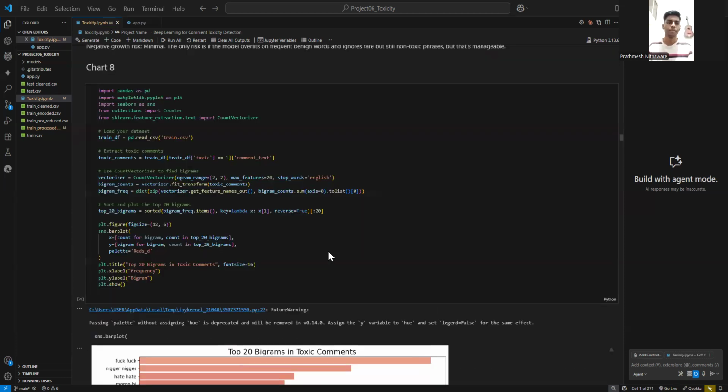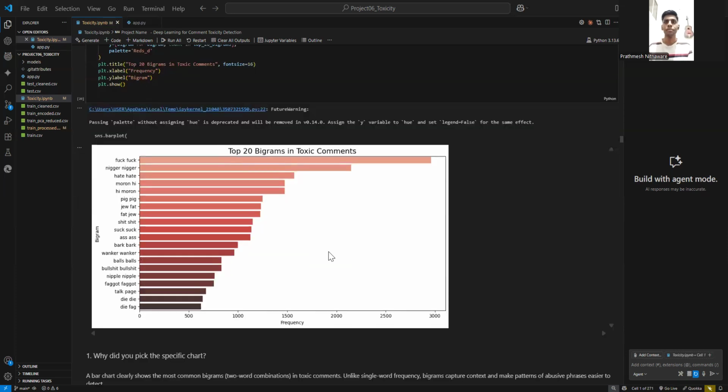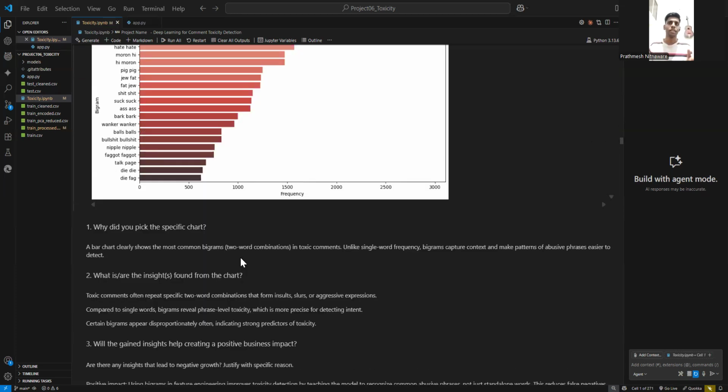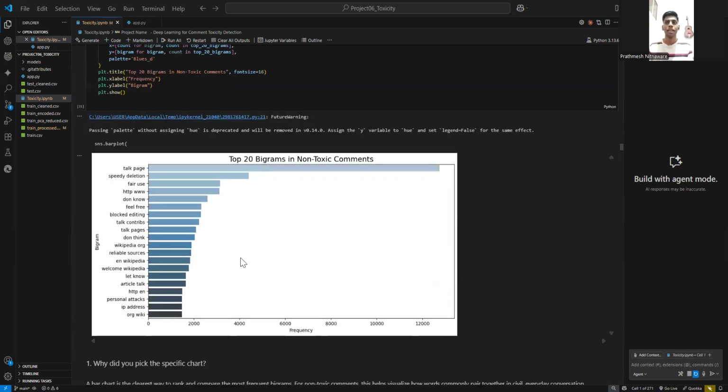Going on to chart number 8, toxic word ratio distribution. This shows the ratio of toxic words per comment. Toxic comments have higher ratios, making this a powerful predictive feature. Chart number 9 is class distribution, toxic or non-toxic. The bar chart showing the proportion of toxic versus non-toxic comments reveals class imbalance, for example 10% toxic, 90% non-toxic.